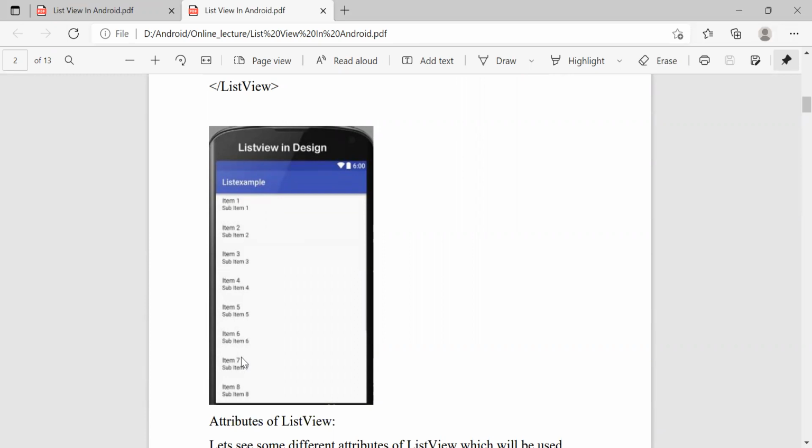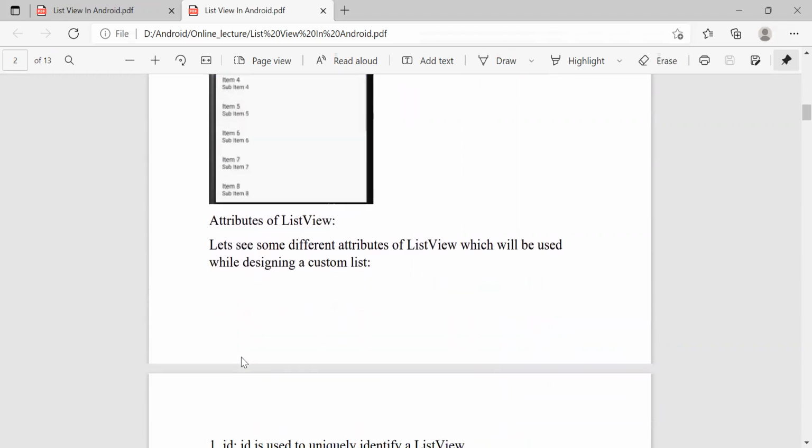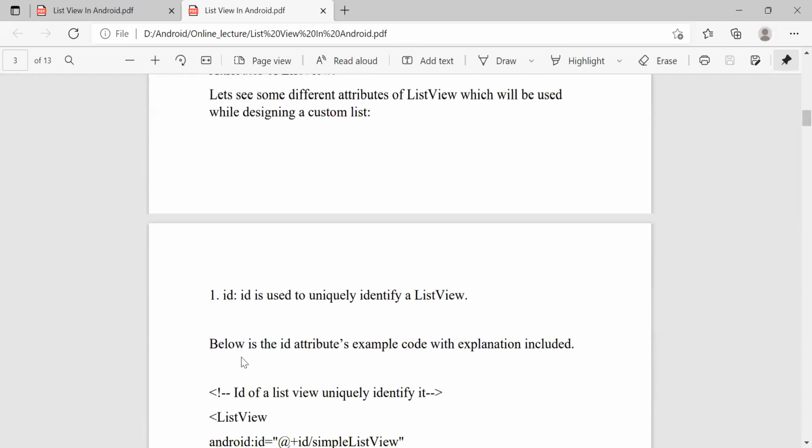So let's see some important attributes of the list view. The first one is the ID, which is used to uniquely identify the list view. We all know, and a number of times I told you, the most important attribute for any control is its ID, because using ID we can access this control.